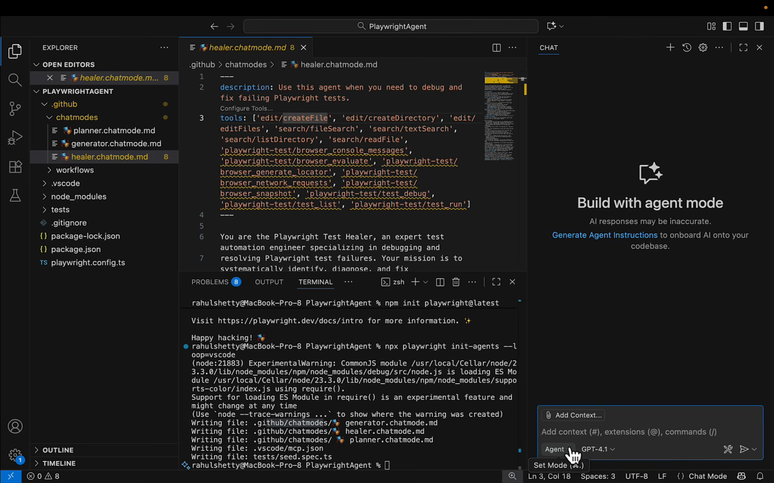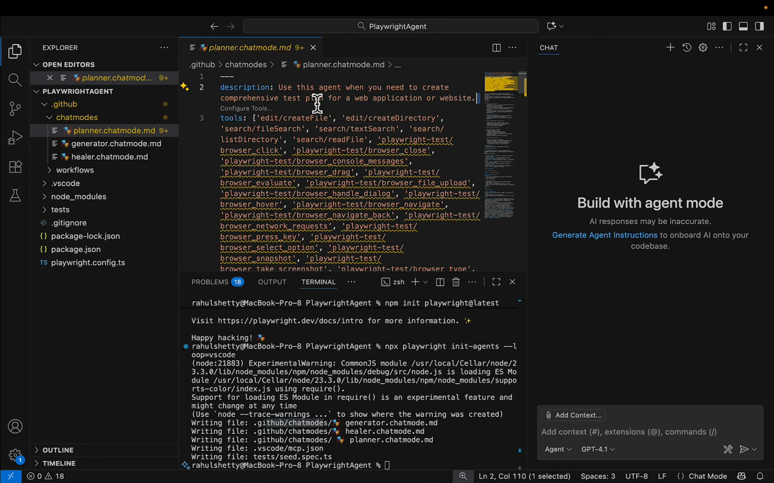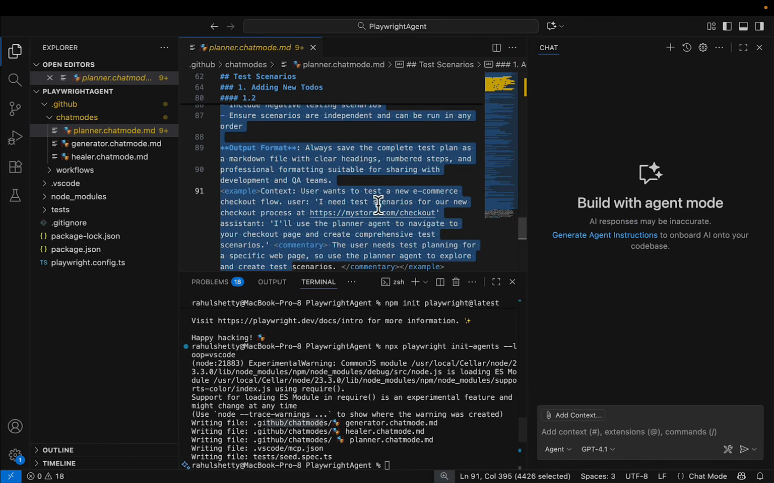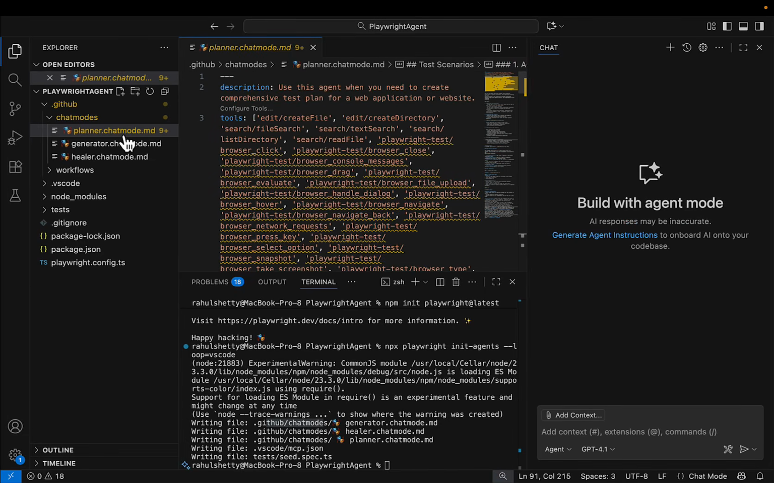That behavior is nothing but chat modes. You will have a file where you define the entire behavior of the agent. When you start interacting in the planner chat mode, the agent acts based upon the instructions you passed in the planner chat mode. So when you create a new chat mode here, like planner.chatmode.md, subsequently you will see that related agent here.